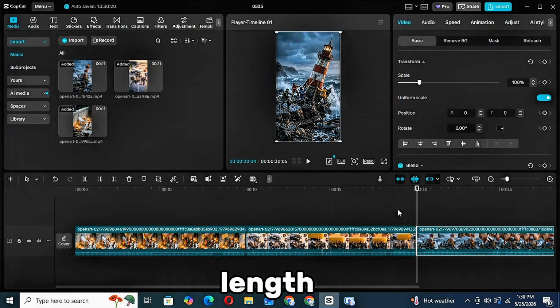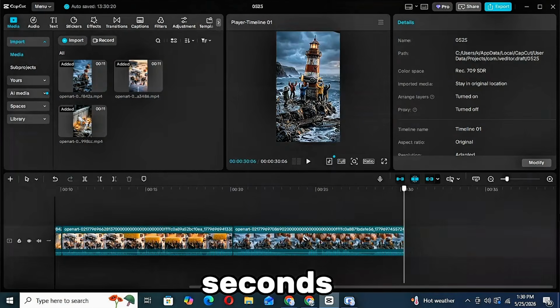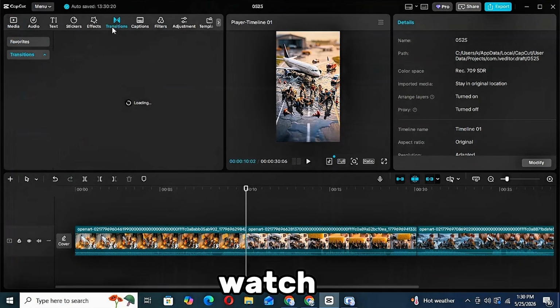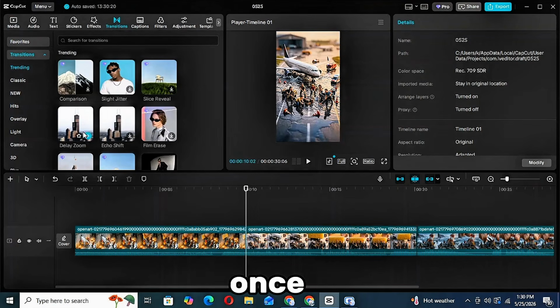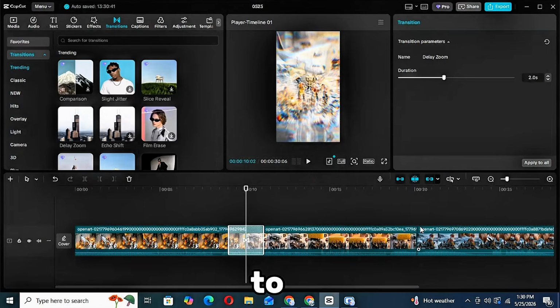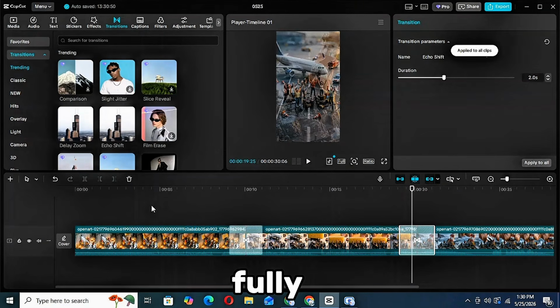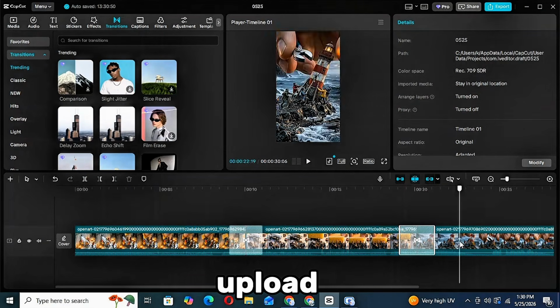Keep your total video length between 45 and 60 seconds. Long enough to qualify for monetization, short enough that people watch it all the way through. Once it looks right, hit export and save it to your device. And that's the complete workflow, from zero to a fully generated miniature rescue video ready to upload.